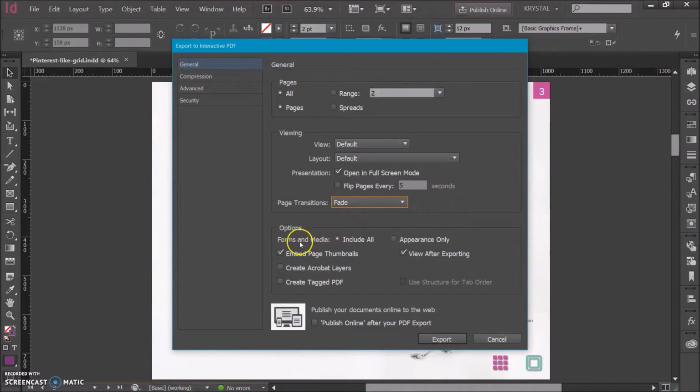For options, forms and media, I want to make sure that include all is selected. If you have appearance only, then only the appearance of your buttons will be present, but they will not actually work. So you need to have include all selected. I also have embed page thumbnails selected, and that's just something I like to always have selected when I export a PDF. And then I also have view after exporting. So after this document exports, the PDF will automatically open up.